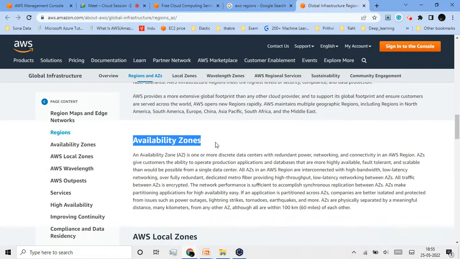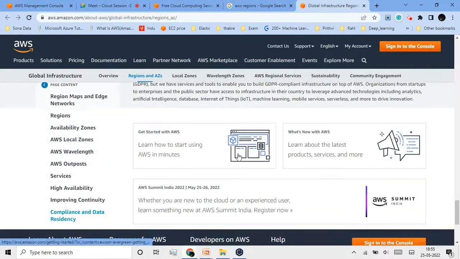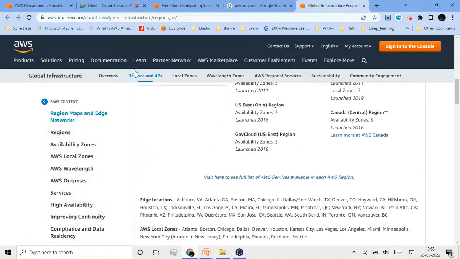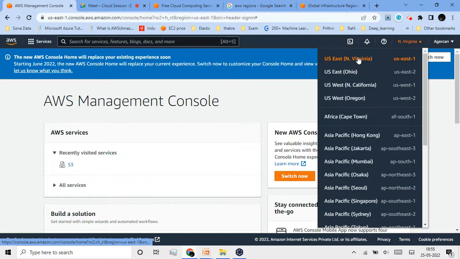What are the availability zones that is required to know? I will also explain, but I am just updating you that more details are available in the white papers. Just think that in this region, AWS physical servers are located. That is more than enough to know.